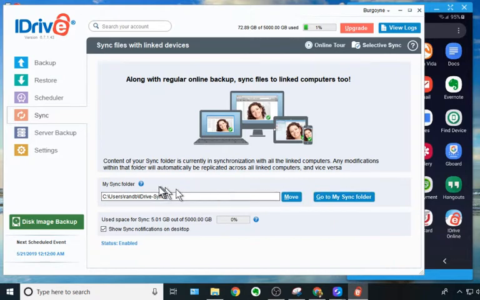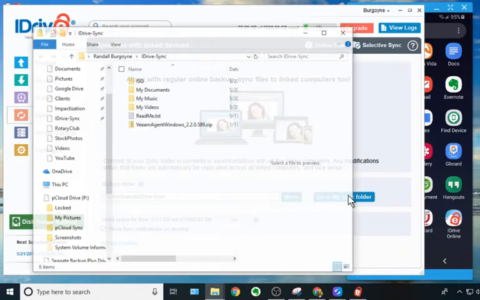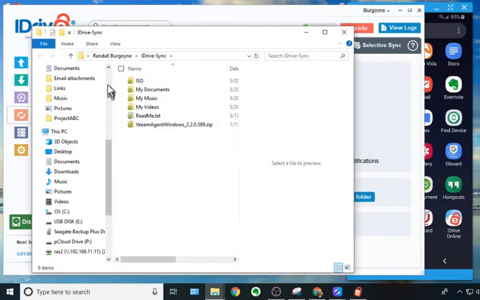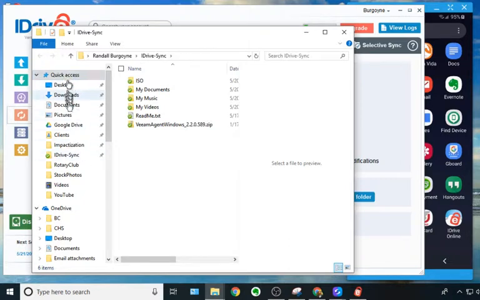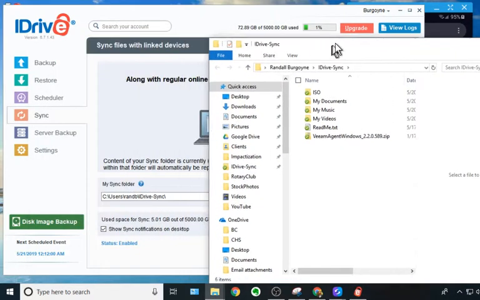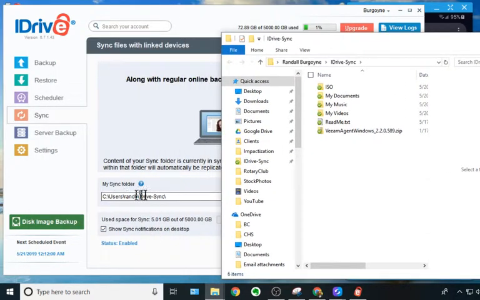Now, all I have to do is click go to my sync folder. It opens up, and if you'll notice on my quick access bar on the left, I've got iDrive Sync as one of the folders, and that was set up here. Okay, so users, Rand B, iDrive Sync.